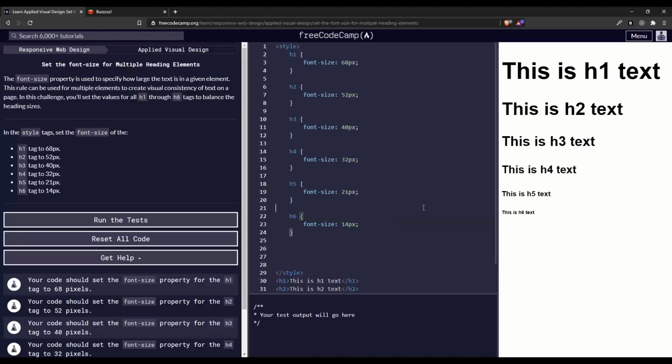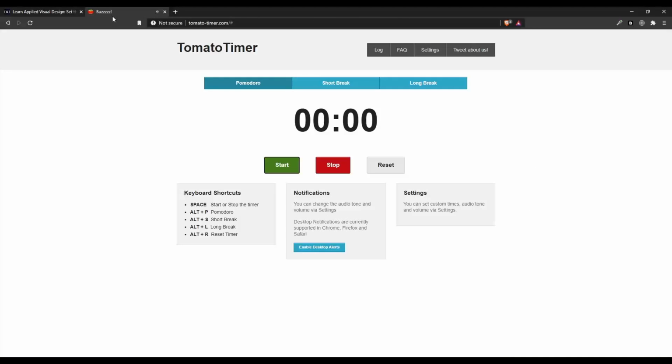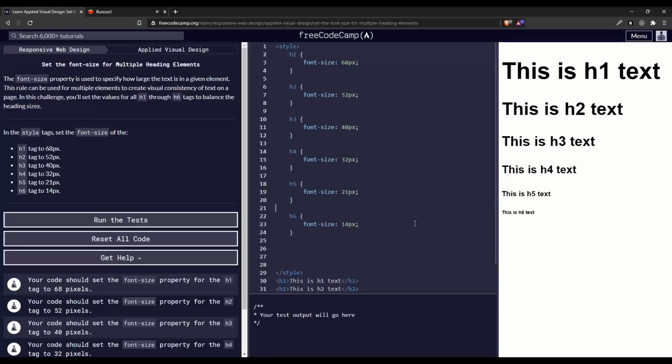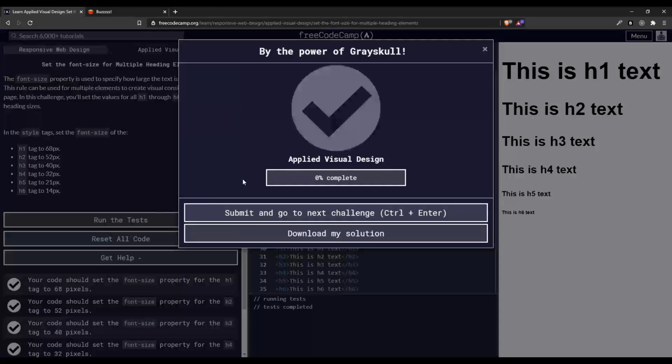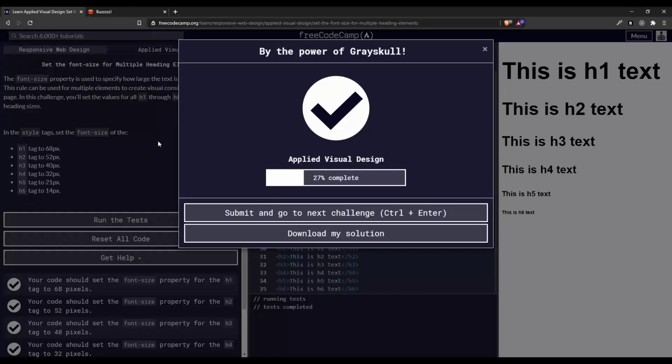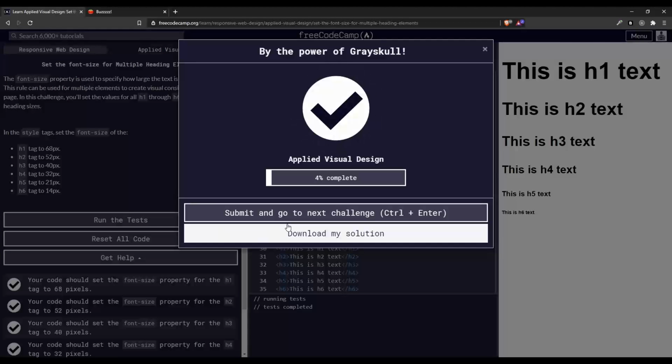There we go. Very nice. Our timer is up. As you can see up here, it says buzz. Our tomato timer is up. So that is one Pomodoro of freeCodeCamp for today. Let's go ahead and run these tests, make sure it works. And there we go. Oops, forgot to submit.